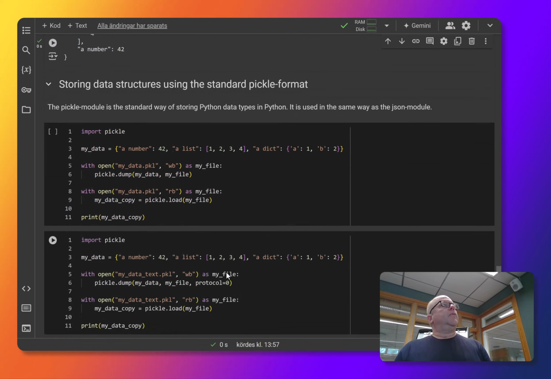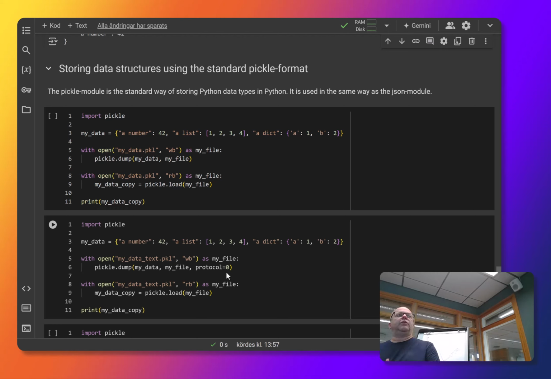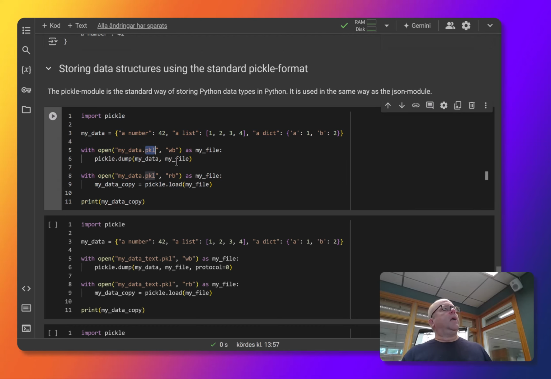There's another format that is a bit more efficient if you want to store things, and that is the pickle format. And pickle is actually older than JSON. It's something that has been with Python since the early beginning. You can see the similarities here. You have my data here again, and I open a file. There is no specific extension for pickle files, so I just put pkl here. They are binary. That's why you have to do wb for binary when you write them.